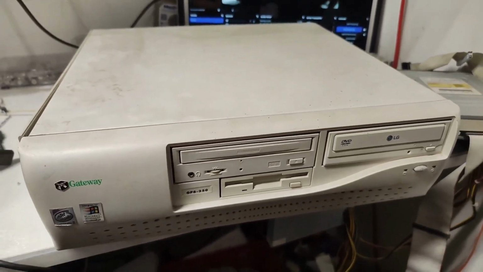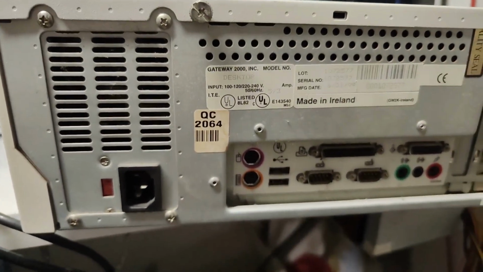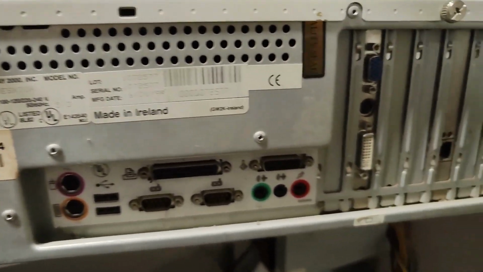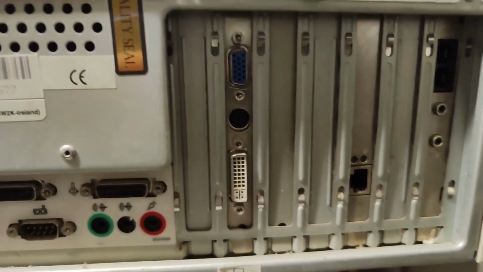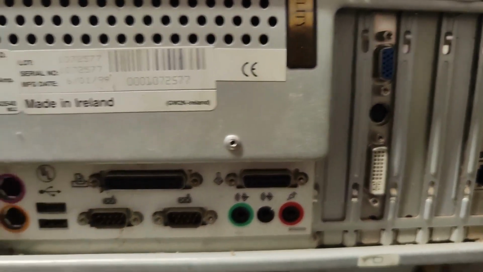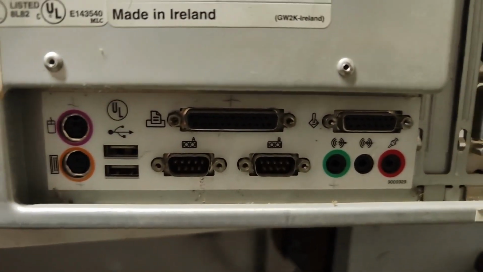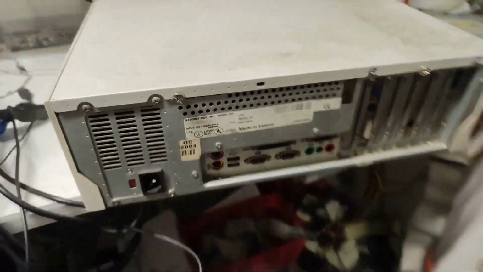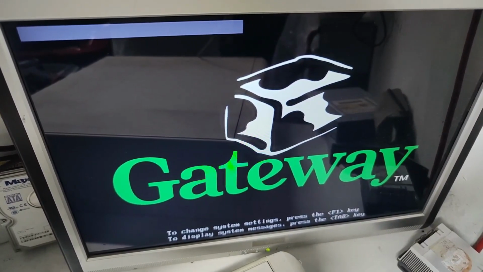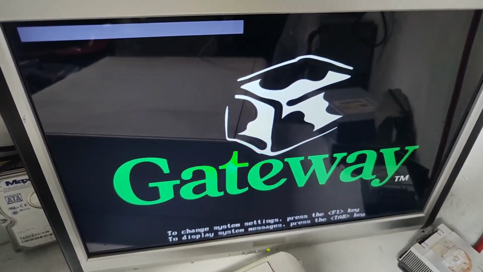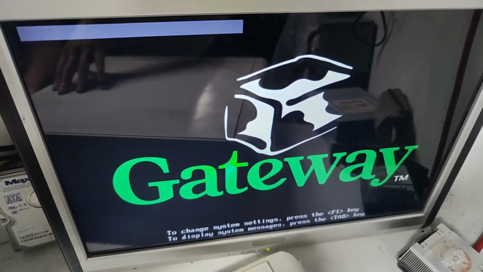Let me show you from the back now. So this is how it looks from the back. It's, as you can see, complete, has a GPU and modem card, LAN card, everything is here. We'll now go ahead and try to turn it on. As soon as I plugged in the power, it turned on and it's working.